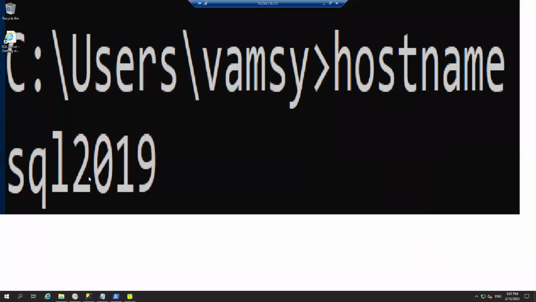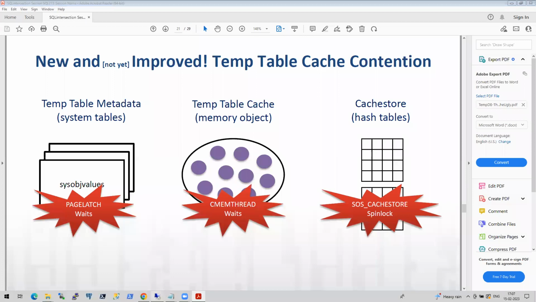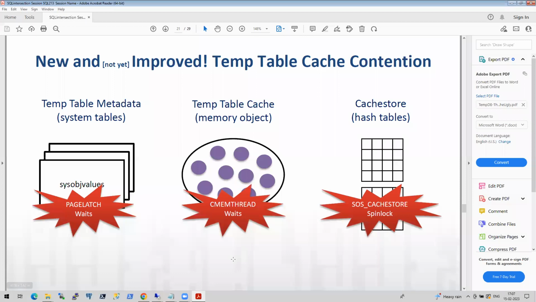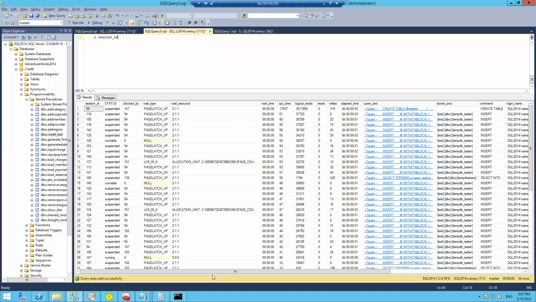Okay, so this is my 2019. These are the screenshots so that you can easily find it: 2019, 2022 and 2014. I opened up 3 machines. Okay, so I have generated a few loads here.